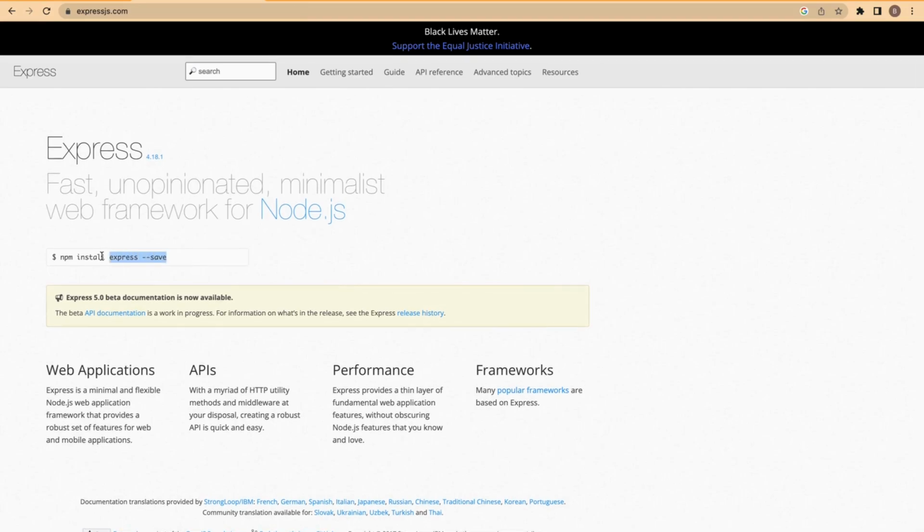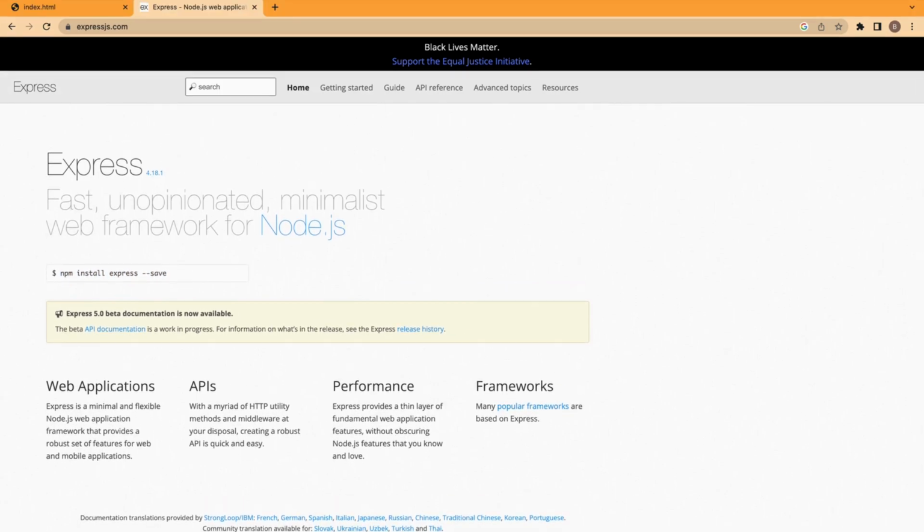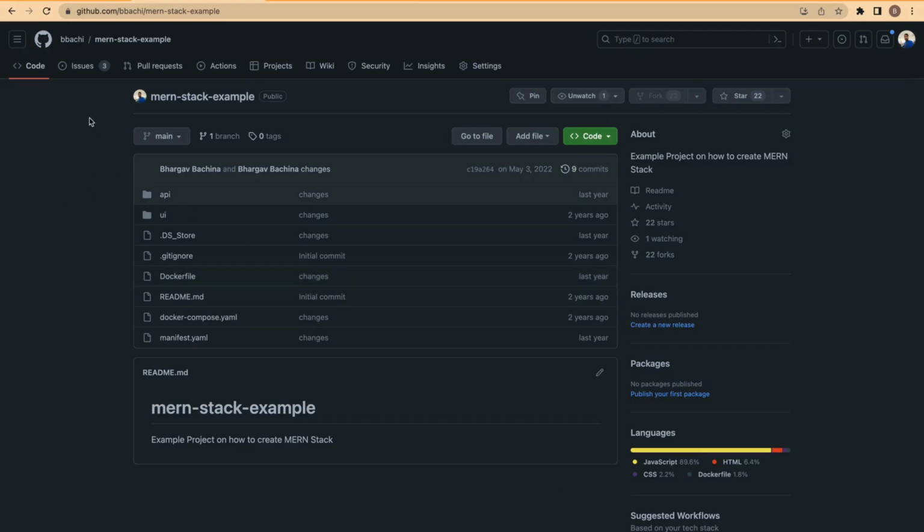As you can see, it can be used for both web applications and to build APIs, it is very performance oriented, and a lot of popular frameworks are using this. Let's take a look at how it looks in the actual application.